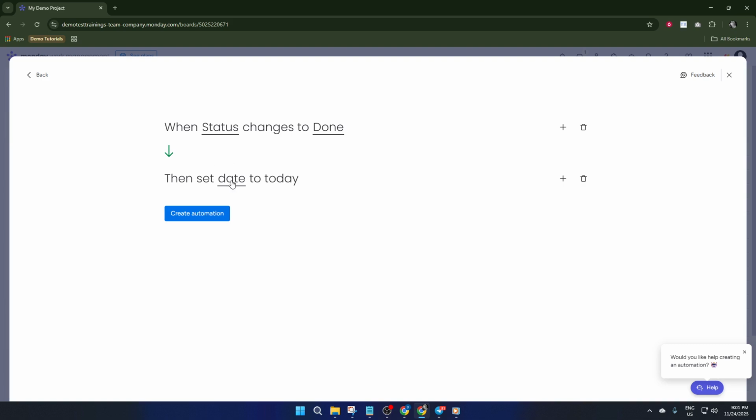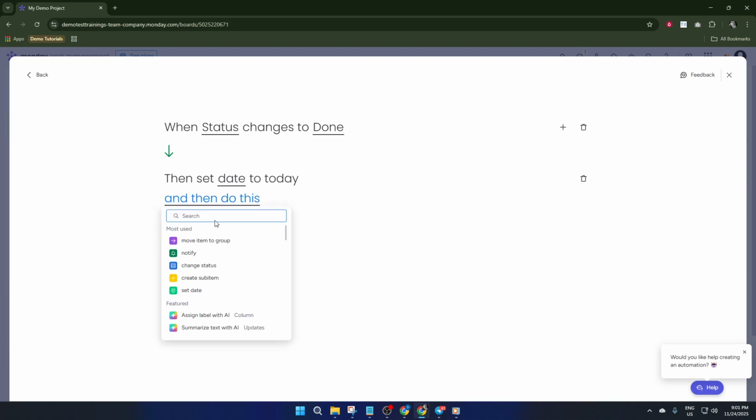If you're not sure what status to pick, think about where in your process deadlines matter most. For instance, in a content calendar, you might want the due date to push forward as soon as a draft moves from planning to editing.